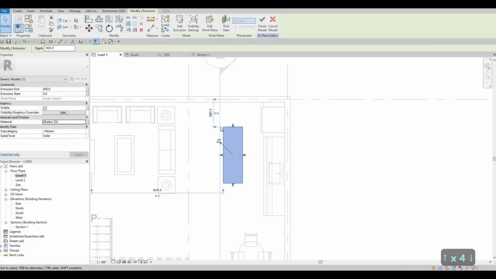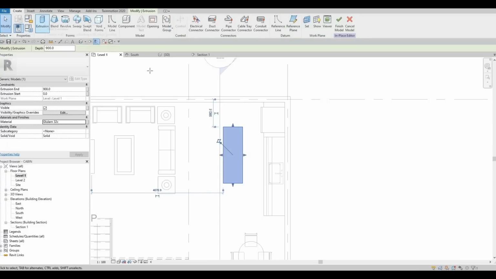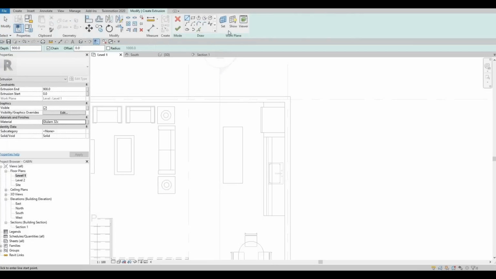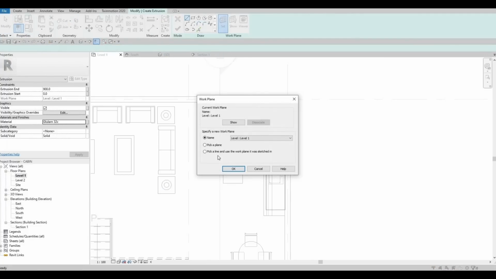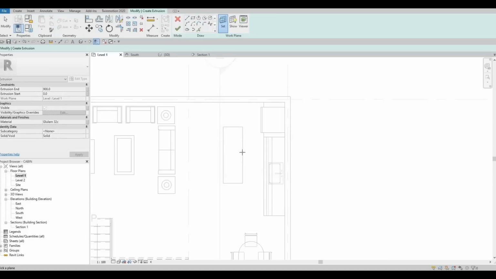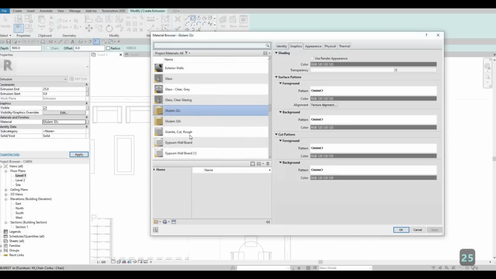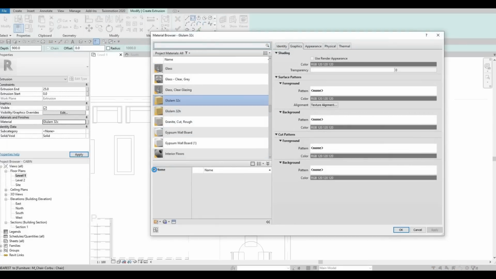don't click finish yet because we could add in the top. So create extrusion. Let's set this one and pick a plane to this plane right here, and then let's add in another extrusion at the top there. This will be 25, and then let's change this to a stone.